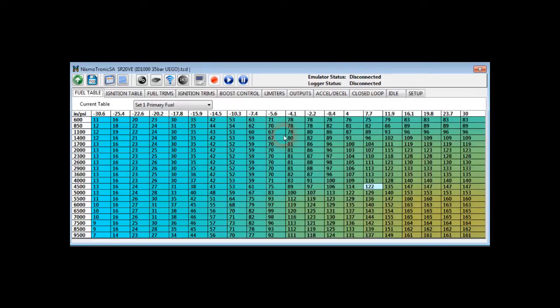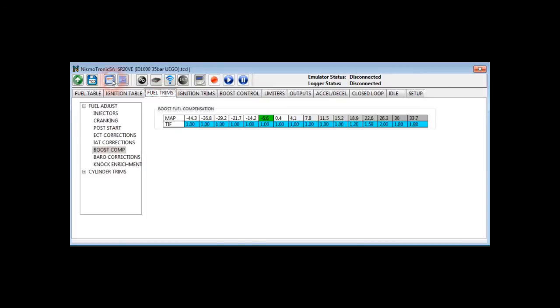And that's one of the new things with the SA version, and tuning with speed density. It's one of those tricky things that you can do to maintain resolution on the low end and still get the fueling you need on the top end.